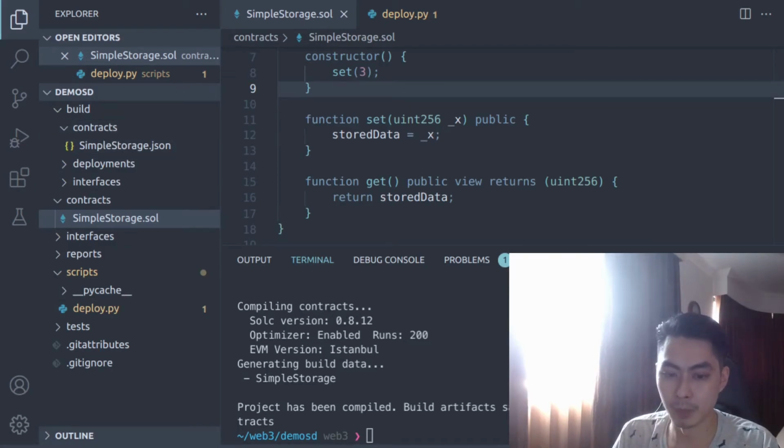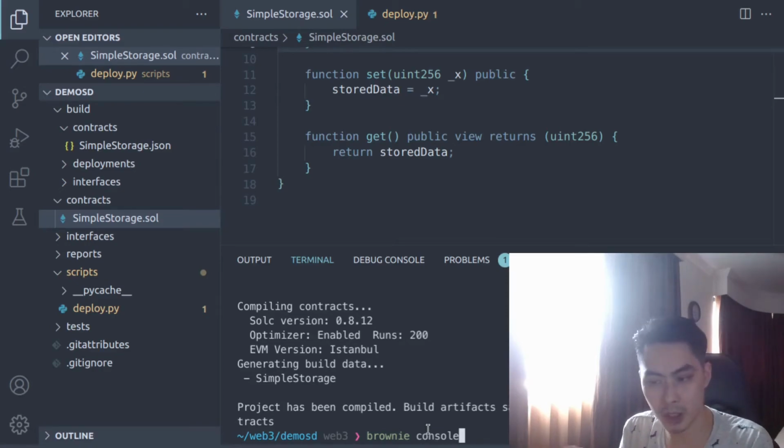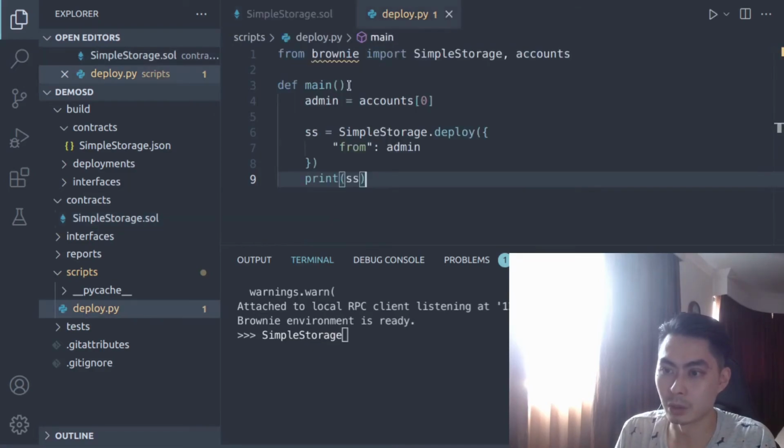But before we go any further, I want to show you another way to play around with this, and that's the Brownie console. If you work with Django, you know there's a Django shell, and that's kind of the same thing here. So when we say brownie console, let's run that. It's already attaching to the RPC client. The cool thing about the shell is that it already imports all of this for you, so you don't have to import it from brownie anymore.